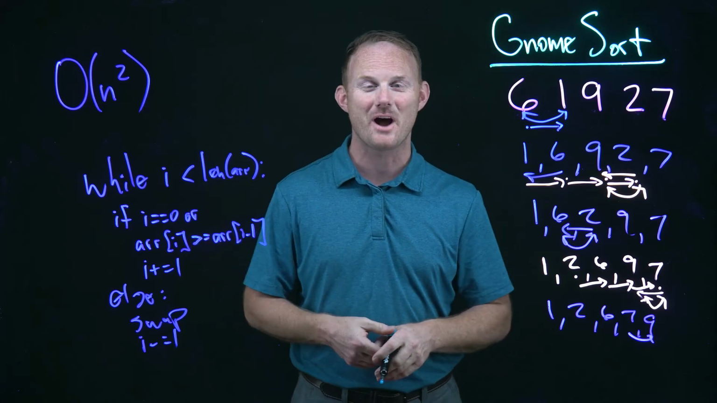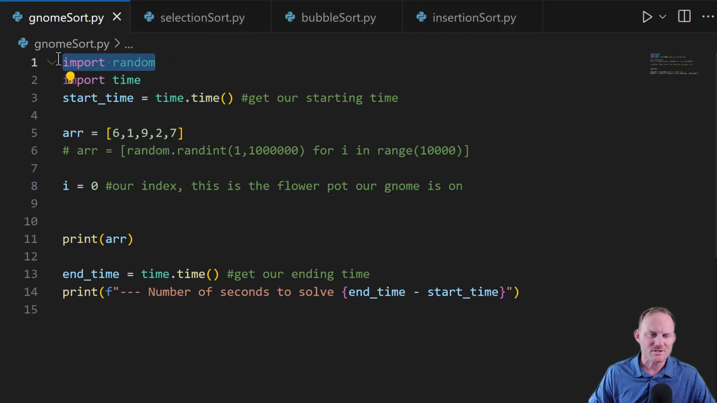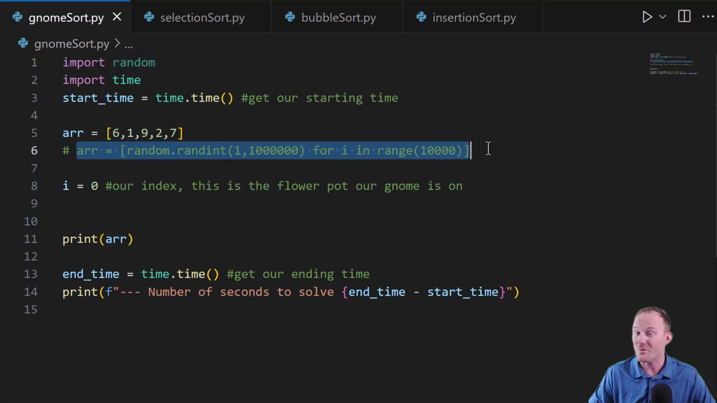Okay, let's go code it out. Over to VS Code, I have gnomesort.py opened up with a couple of its friends here, its n squared friends. Got a little bit of starter code. Line 1, we import the random module. When we're finished, it won't take very long. So if you don't know Python, you should be able to follow because it's fairly simple.